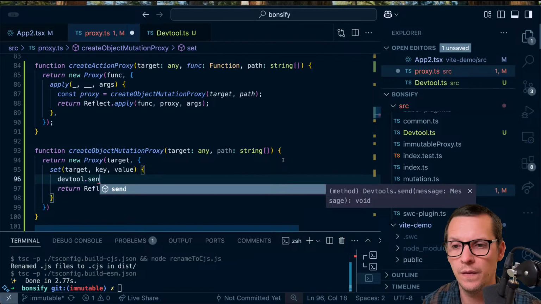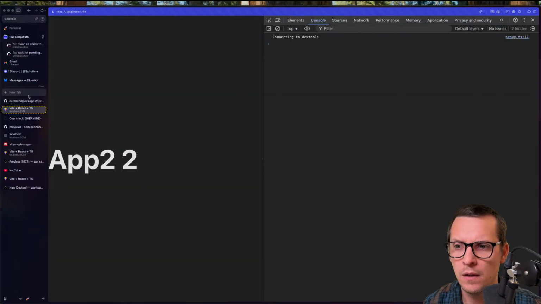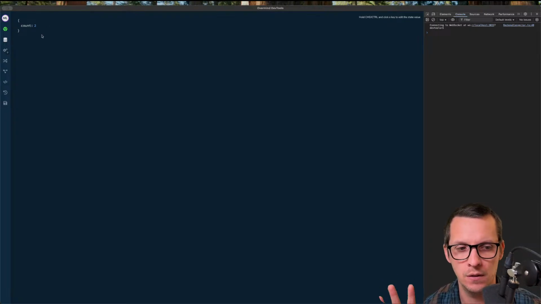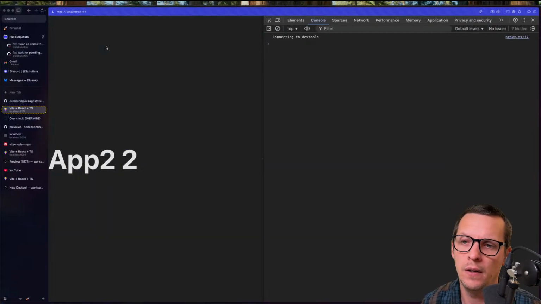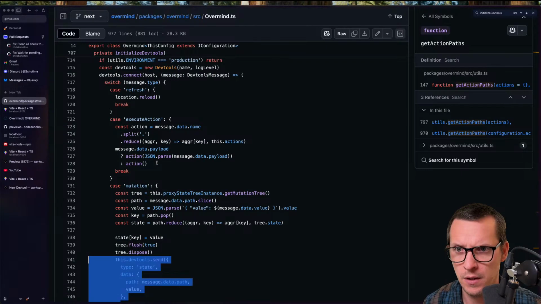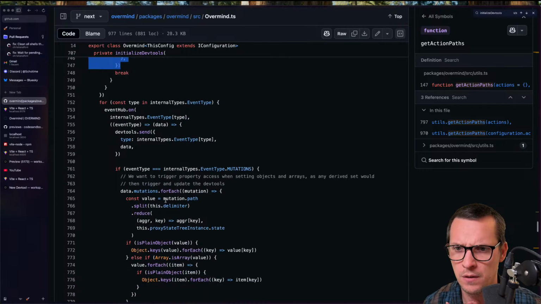Sorry, devtool send. And the type here is, let's go and check it. The mutation we're passing to the devtool now isn't performing the mutation, right? We have a different mechanism for tracking the actual mutation, but what we're tracking now is what did the mutation. I just can't remember exactly what it's called. Execute action mutation.